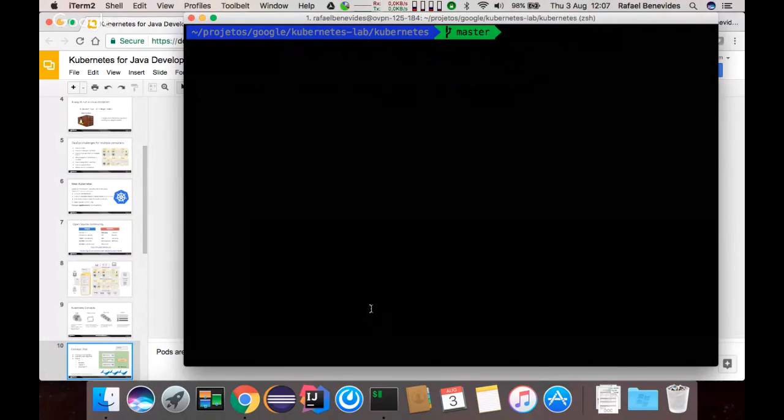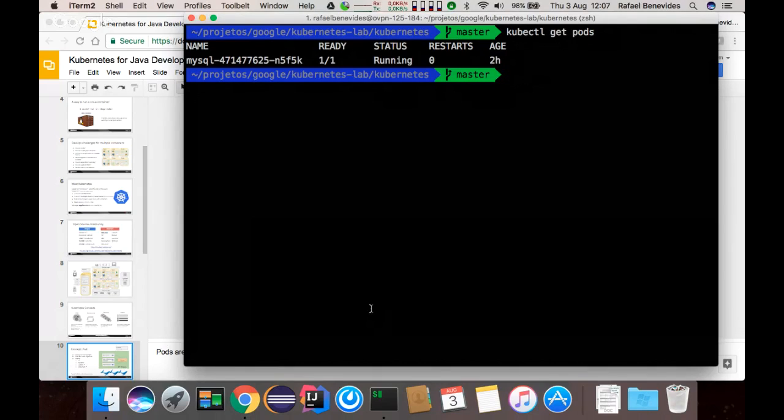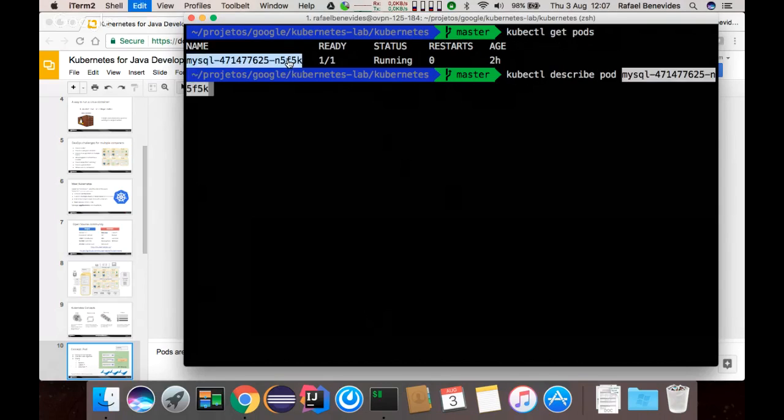Kubernetes. To manage a Kubernetes cluster, we have the command kubectl. So I have already deployed here a pod running MySQL. Okay, so if I do a kubectl get pods, we can see that I have a pod MySQL running. It's ready, no restart. It was created 2 hours ago. And we can even explore more details about this pod running kubectl describe pod and the name of the pod.